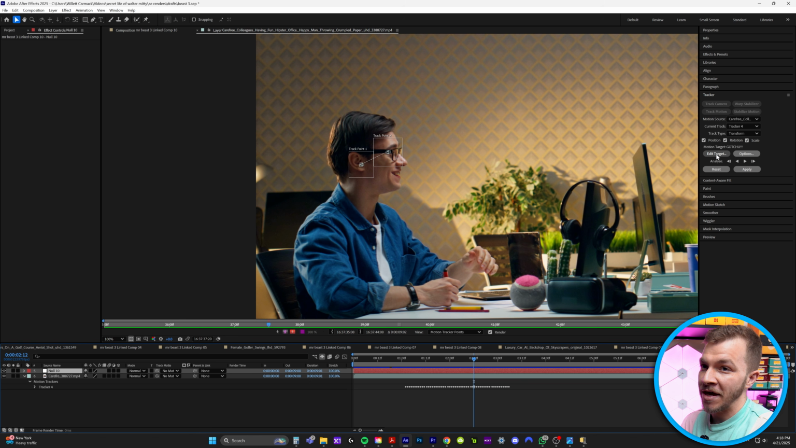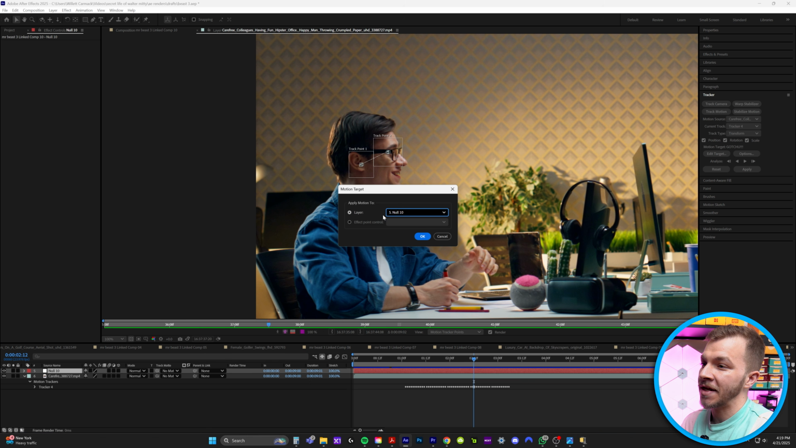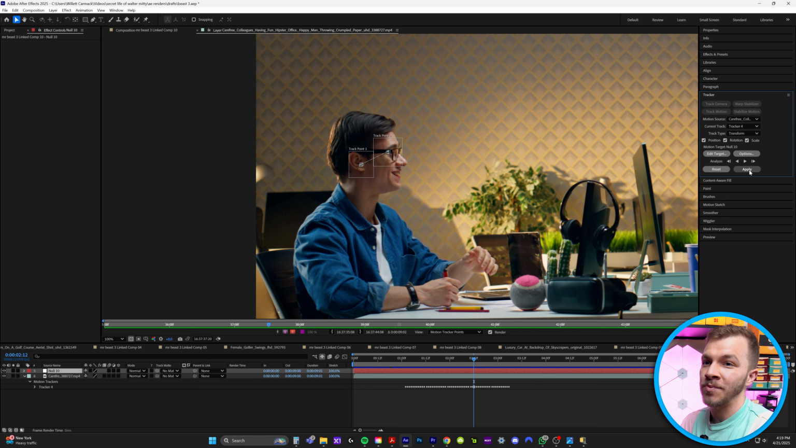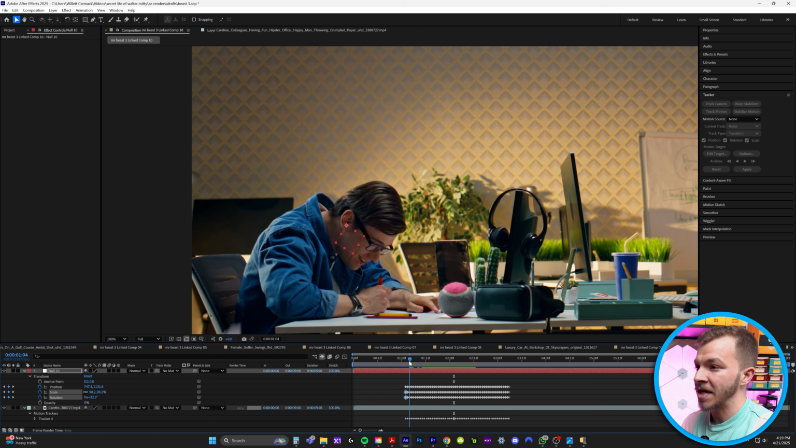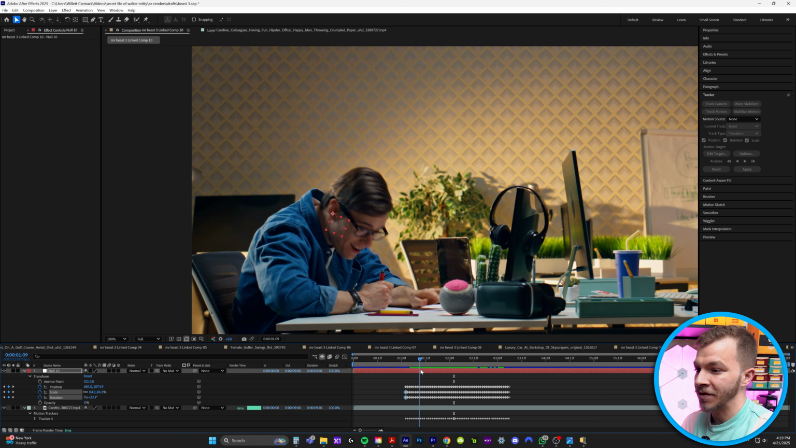And over here in the tracker panel, we can edit the target, and we're going to set it to null 10, which is the null I just created. We're gonna hit OK, and over here in the tracker panel, hit apply and OK again. So you see that red box on his face? We can apply the text to this, and it's gonna look super cool.